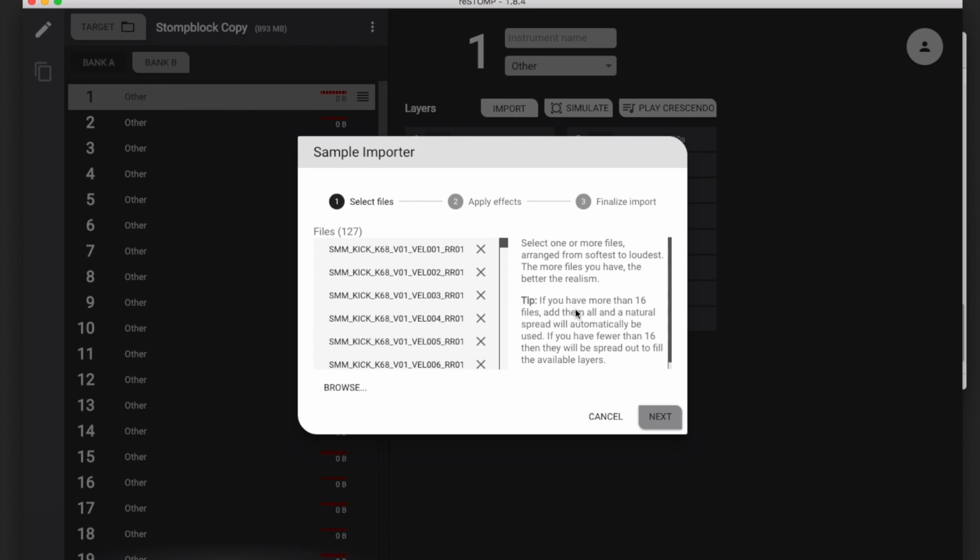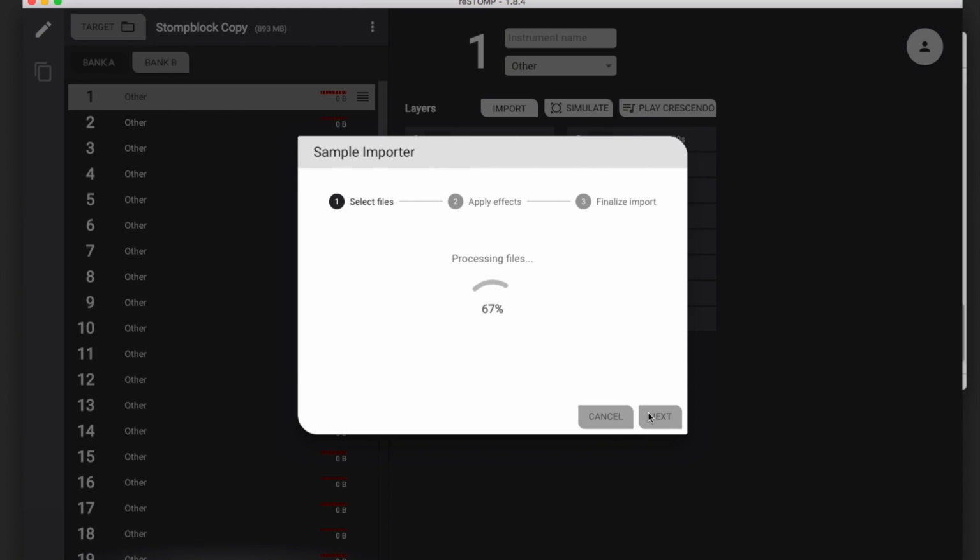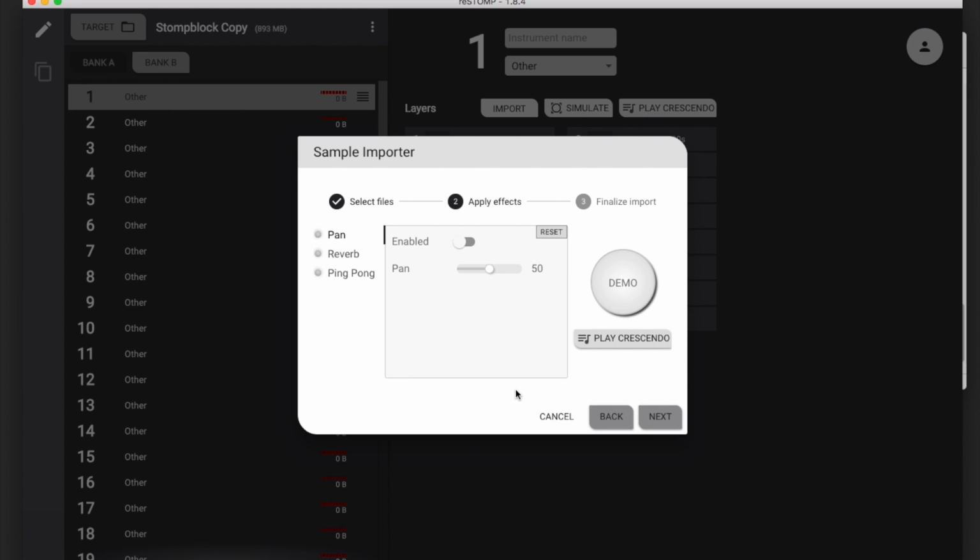Okay, now that we've selected the files to import, we click Next. reSTOMP will analyze the files, and then we're taken to step 2, which is where we can apply effects and preview the samples. This Play Crescendo button is very useful for quickly hearing all 16 levels.